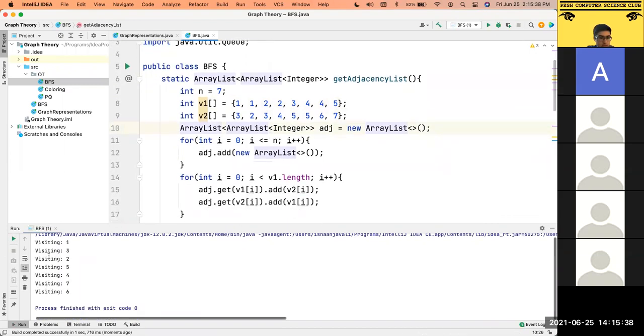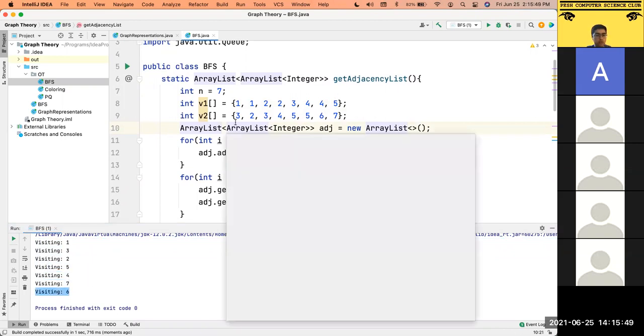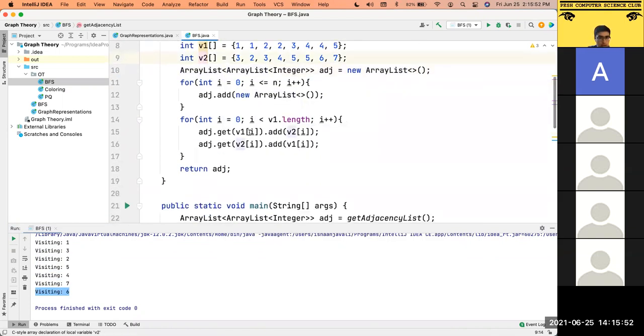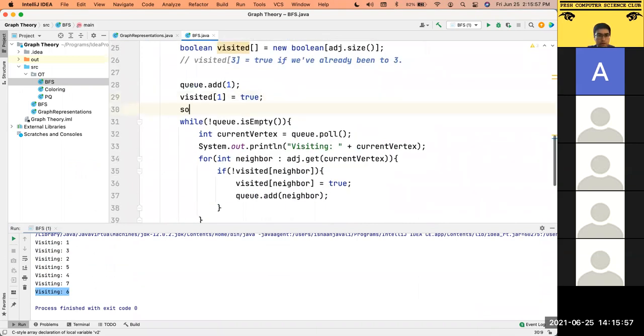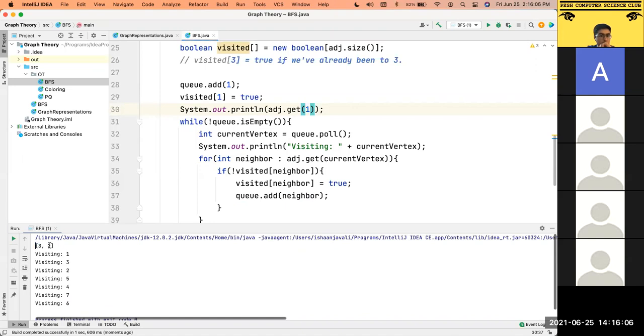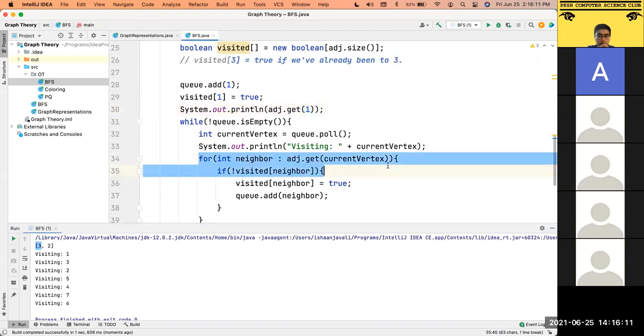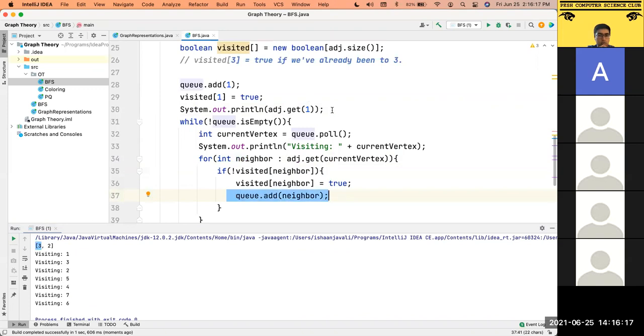So now when we make this change, you can see immediately the order of the vertices changed. It prints out visiting 1, visiting 3, visiting 2, visiting 5, visiting 4, visiting 7, visiting 6. Whereas earlier it was 1, 2, 3, 4, 5, 6, 7. And the reason for this is because now if we print out our adjacency list, if we print out the vertices that vertex 1 is connected to, you can see it's 3 and 2. Because 3 is first in the list, when we're going through our for loop, 3 is the first neighbor. And that's why 3 is going to be added to the queue before 2.